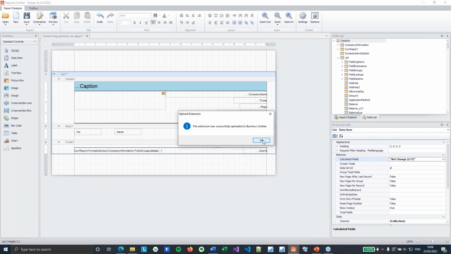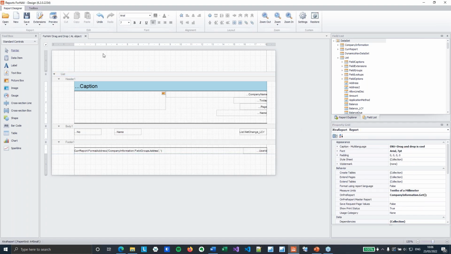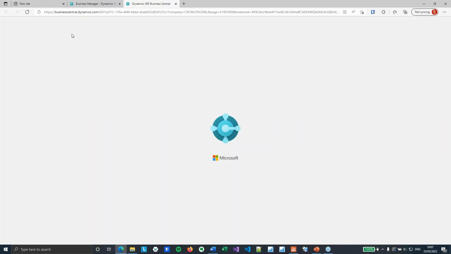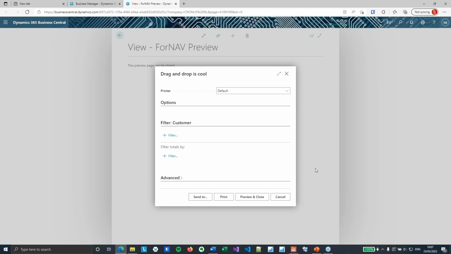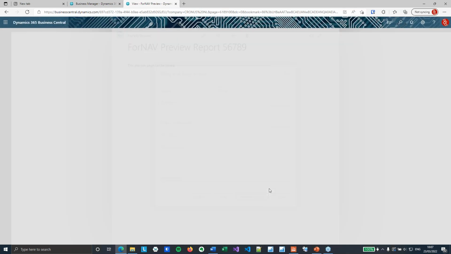That creates the extension and uploads it to my Business Central sandbox. And by the way, you can only do this in a Business Central sandbox. You can't do this straight into a Business Central production environment. So if you want to play around with this, make sure you're connected to a sandbox. Let me preview my report, which will open my sandbox. Hit preview and close.